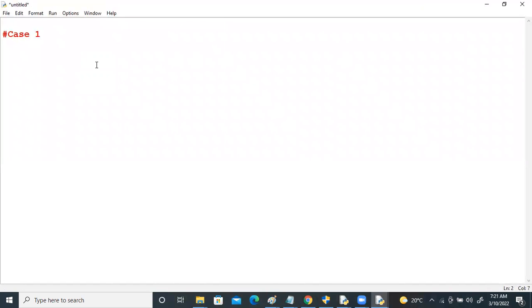Case 1, defining a variable. A comment in Python starts with a hash symbol and is not executable. If you write any statement starting with a hash, it's a comment, it's not executable, right? Now, defining a variable.